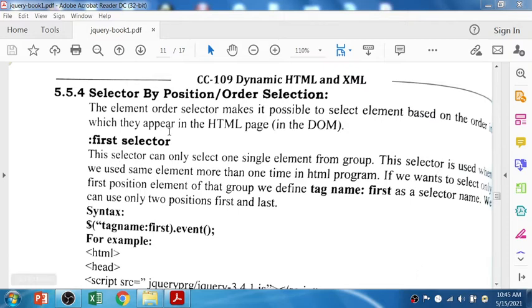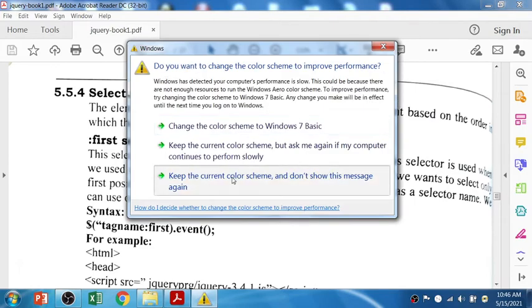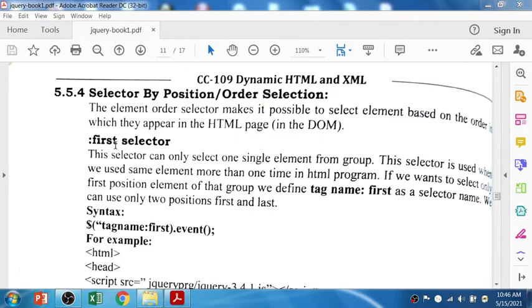The element order selector makes it possible to select an element based on the order. The order means the first element, second element, third element. So that is the sequential order. You can see that the syntax is colon first and the selector, right? So this is how you can select the first element from that category.